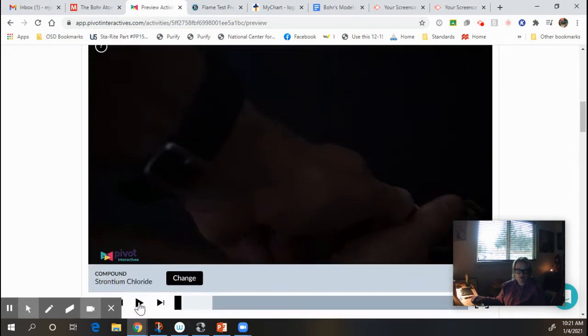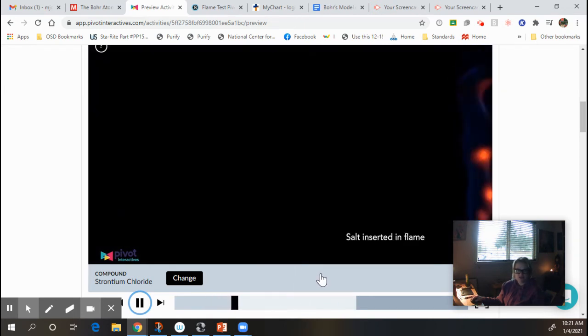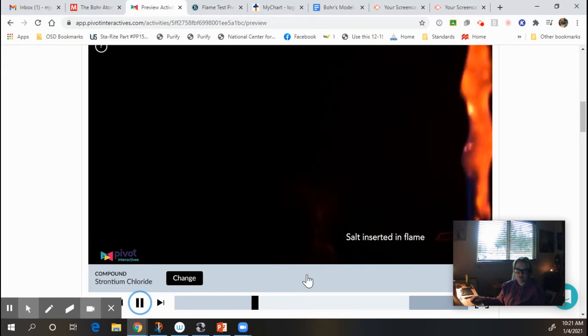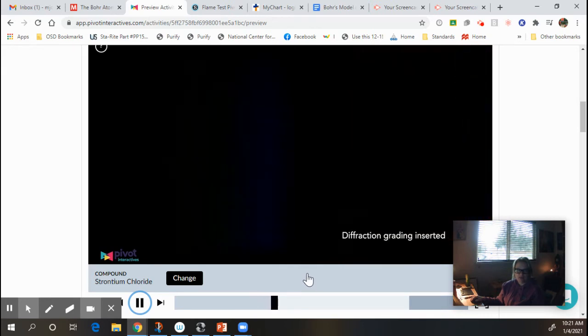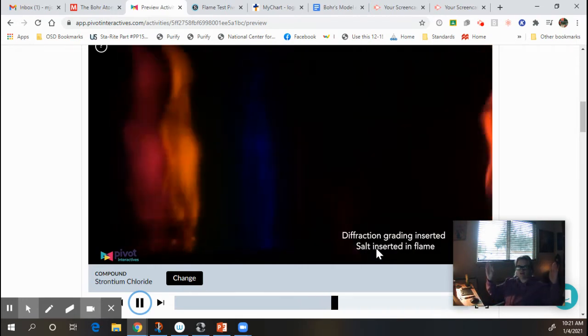you will see a Bunsen burner appear. You will see Einstein appear. They inserted the salt into the flame. You see a color. And then they're going to add this stuff called diffraction grating. It basically separates a color out into its components. You will see when the diffraction grating is placed in front of the flame, you will see some very distinct lines appear. And those distinct lines are what you want to pay attention to.